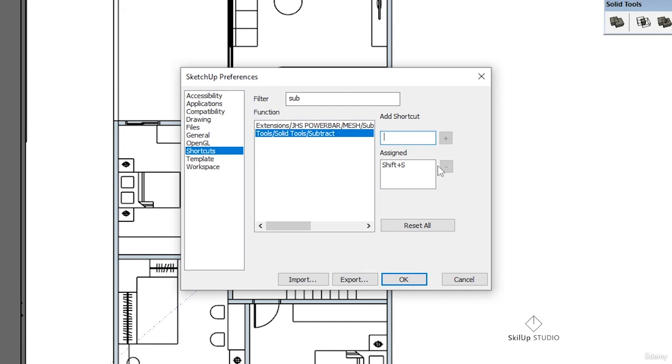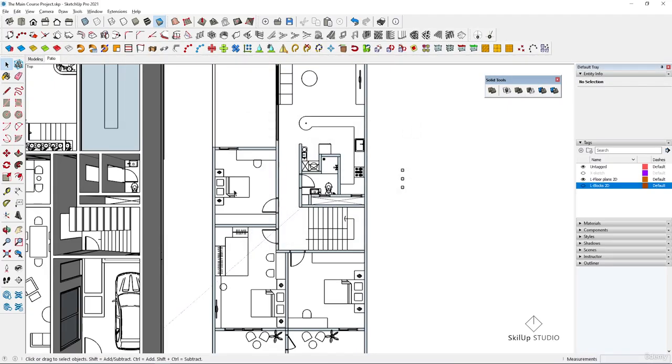Then click on the plus icon. I prefer Shift S as a shortcut for it. Close this window. Then we will start making the walls and openings.